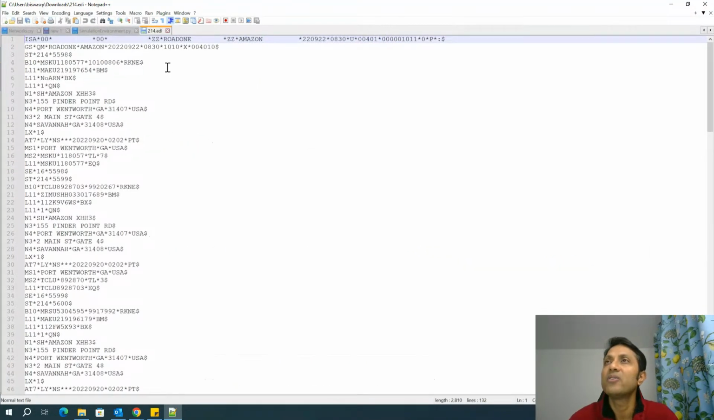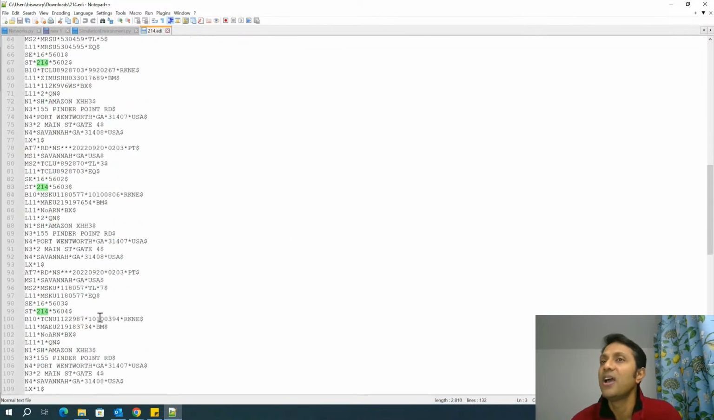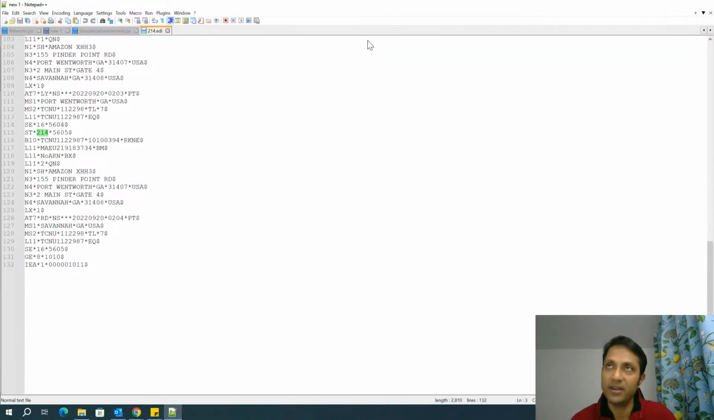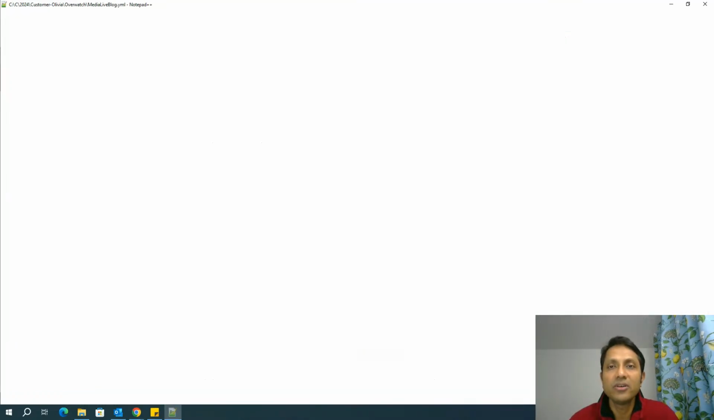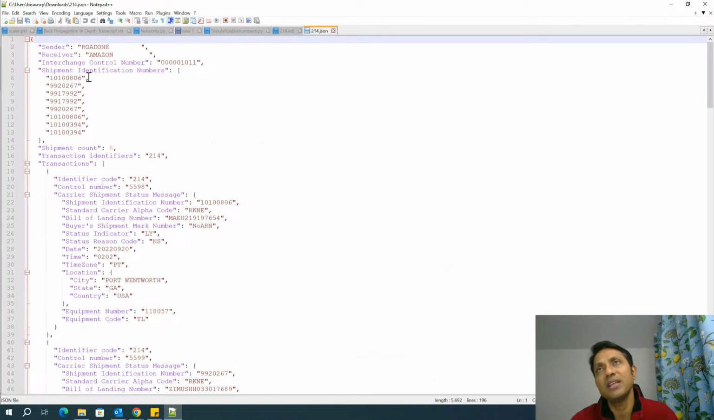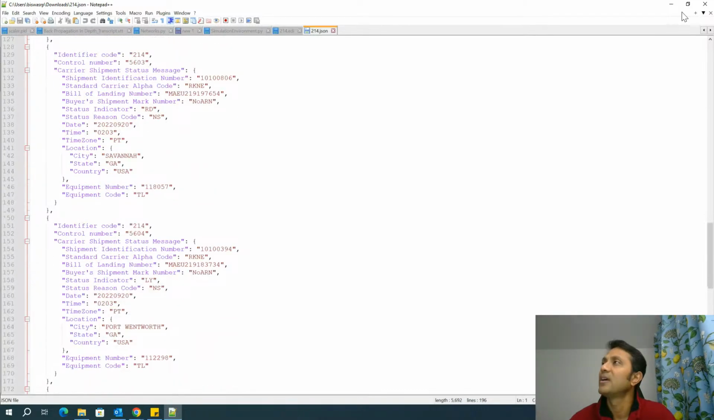This is my inbound EDI 214 document. If you see the ST, this is a 214 inbound. It can be any document, 850s, 810s, I'm just giving an example, 214. So this is an EDI document that comes inbound from your partner, and the requirement is to translate that file into a JSON file, which looks something like this. A JSON file is typically a name value pair, so this is how the JSON file should look.